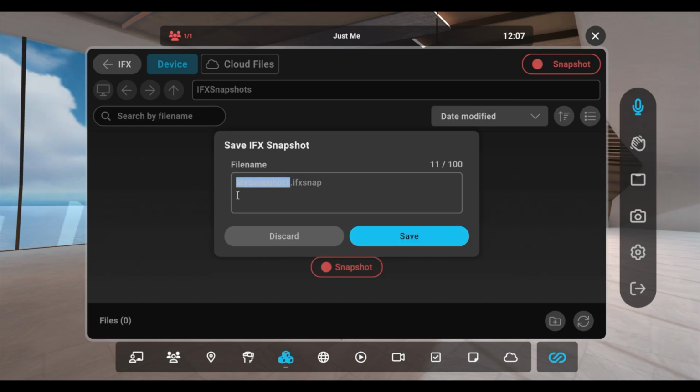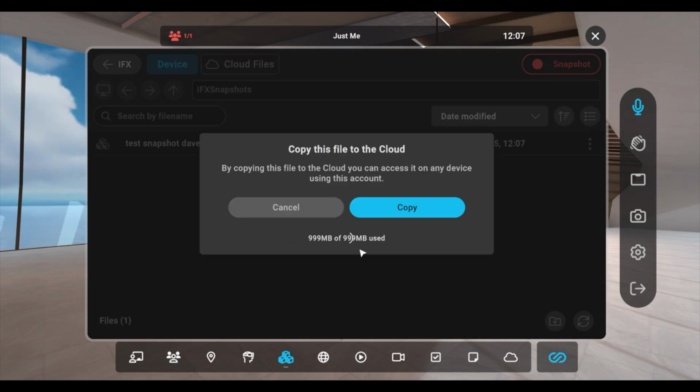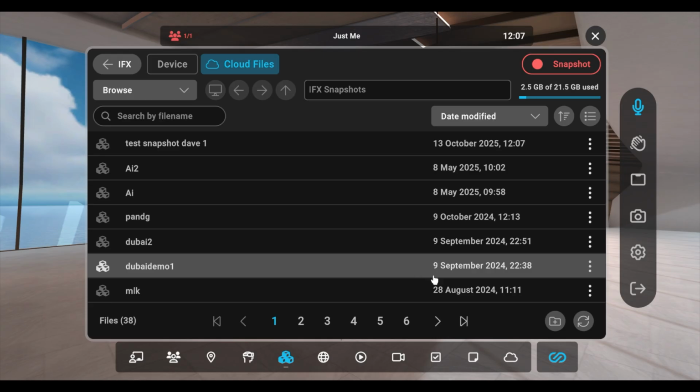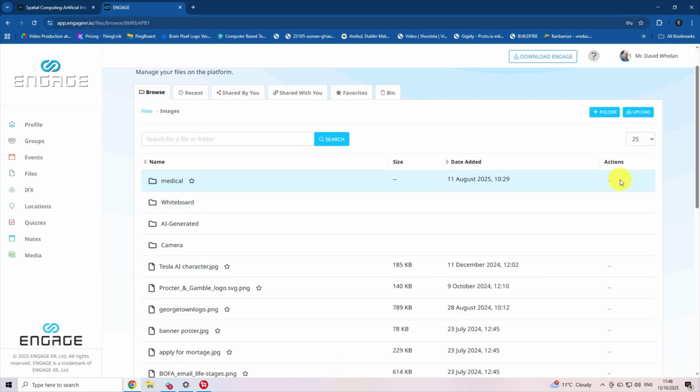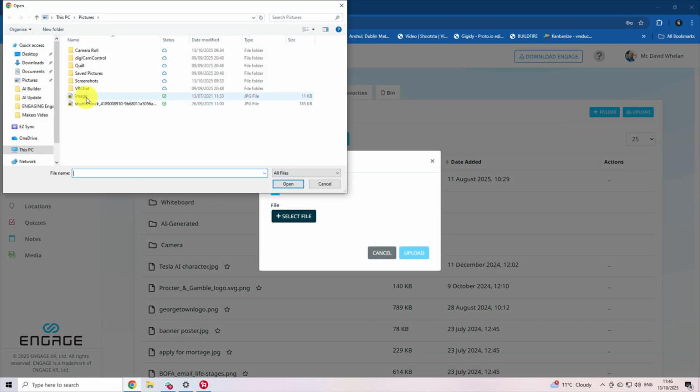Type a unique name for your IFX snapshot so you will remember it. IFX snapshots are saved to your device, and you also have the option to save it to cloud files, which are available via your web app. Next, you can upload images directly into Engage via the web app. Just upload them here, and they will be available in your Engage virtual sessions via the Cloud Files menu.